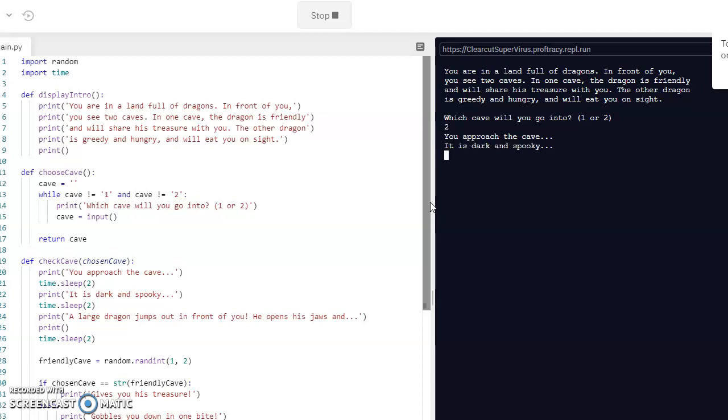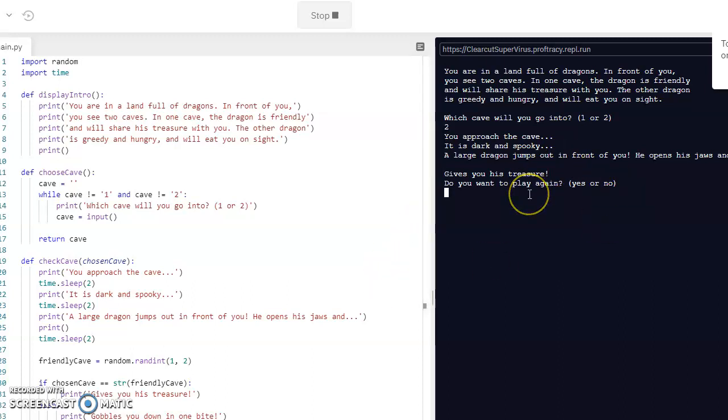And it says you approach the cave. Pause. It is dark and spooky. Pause for effect. A large dragon jumps up and gives you his treasure. Yay, I'm a winner. Then it asks if I want to play again. At this point, I can type in yes or Y to play again, but anything else I type in is going to take me back to the game is over.